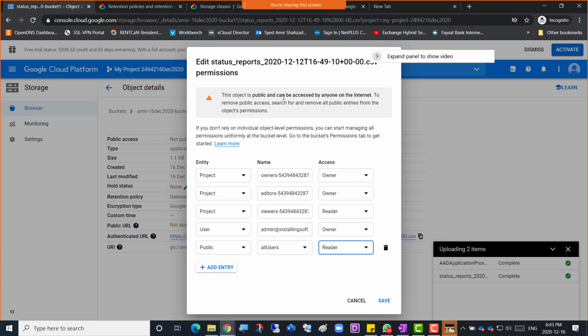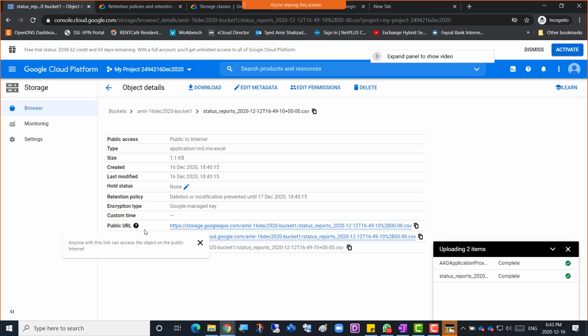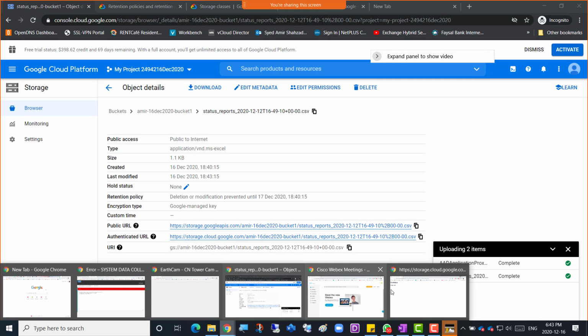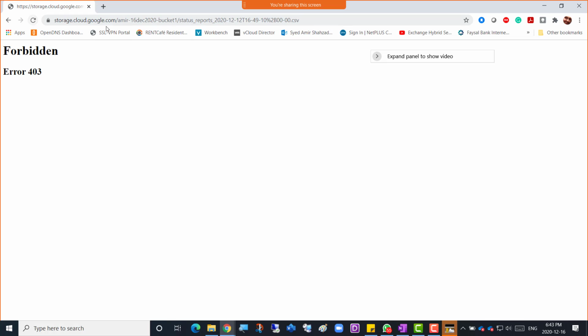This object is public and can be accessed by anyone on the internet. To remove public access, search for and remove all public entries from the object's permissions. Well, that's the only public entry here, and I'm going to click save here now. Now you can see a public URL. If I click copy here on this one and go to that, well, I won't try this URL, I will try the other one that is public.